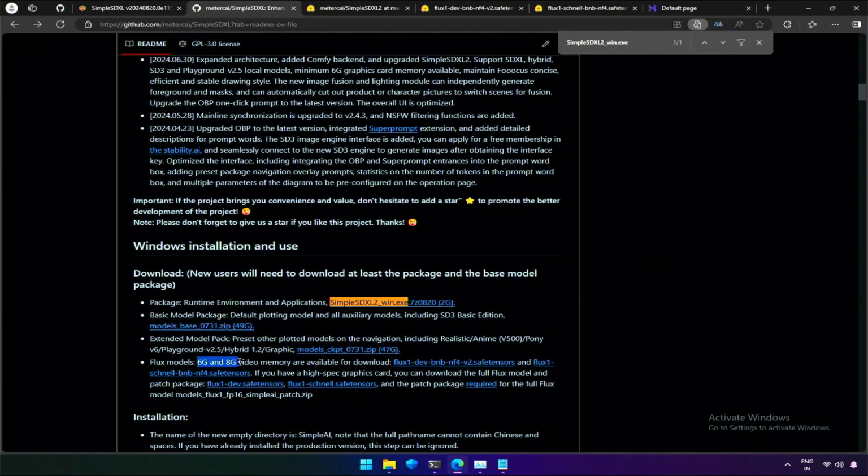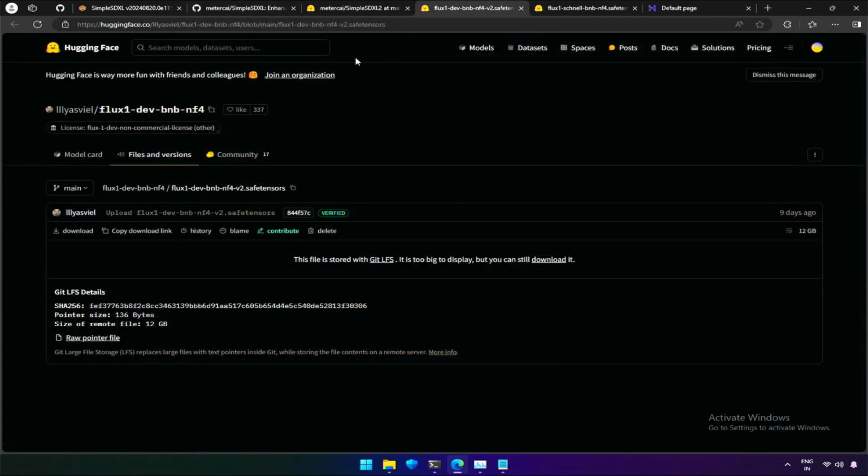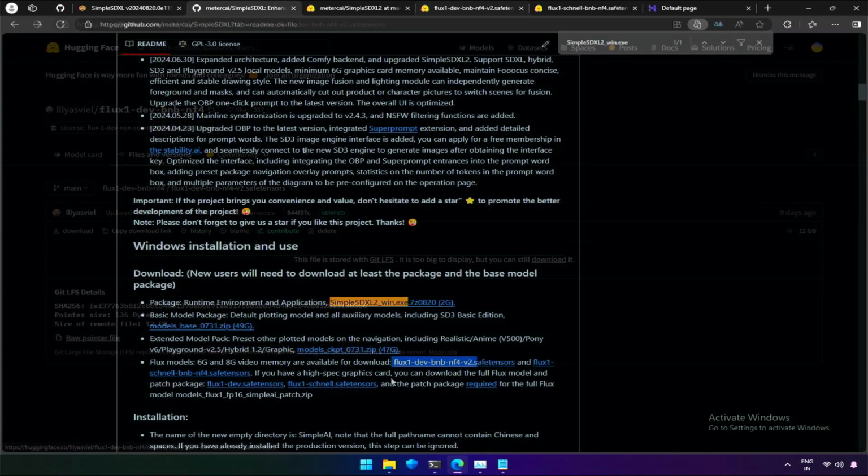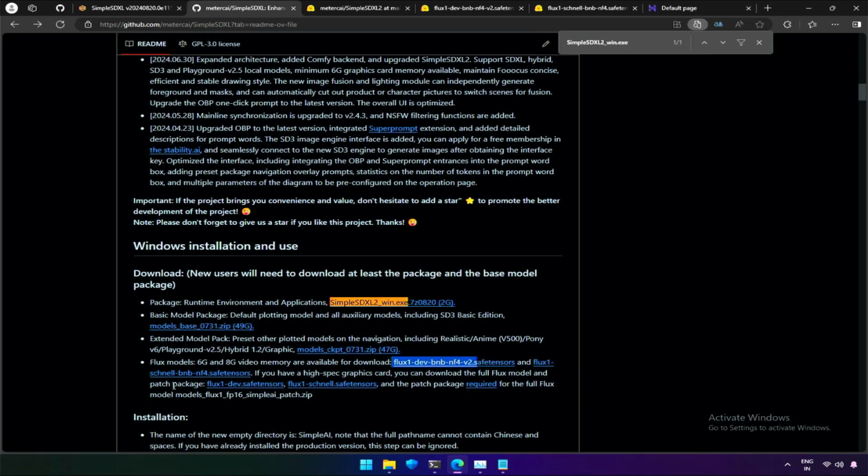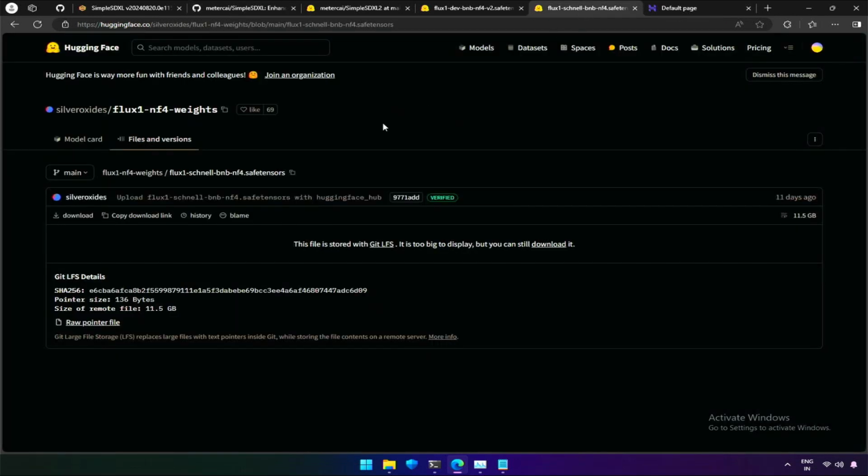After that you will see the Flux model, 6 GB and 8 GB variants. I will copy the file name and check on Hugging Face. This is where you can download the Flux model. The second Flux model is for 8 GB graphics cards and can be downloaded from here. I will be sharing the link in the description.